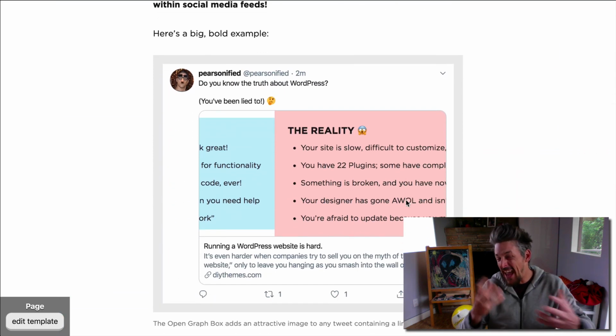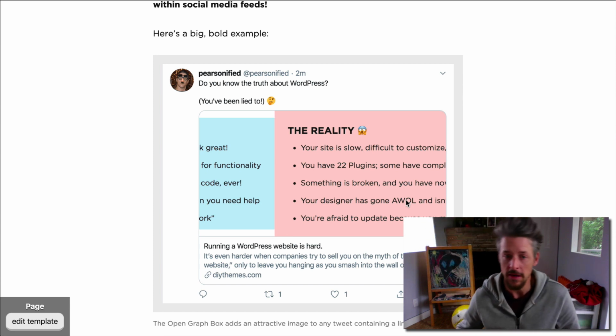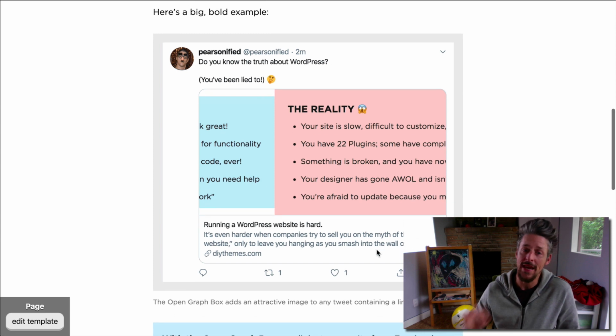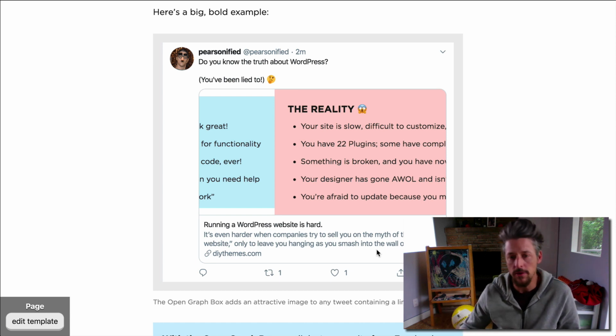The Open Graph Box adds some meta tags to your website head. So these are invisible to you, the website owner. But if you have them, it is a way to enhance the way links to your website appear when they're shared in social media or anywhere else that supports the Open Graph protocol.